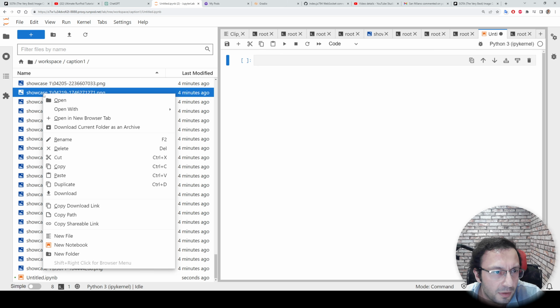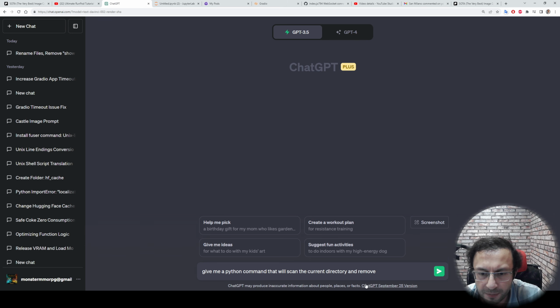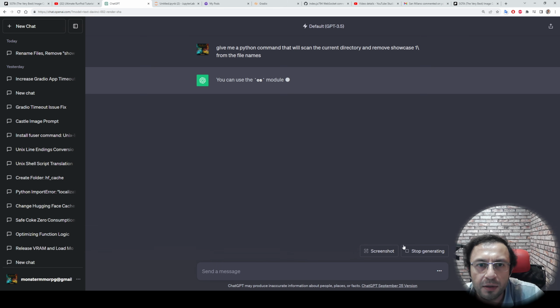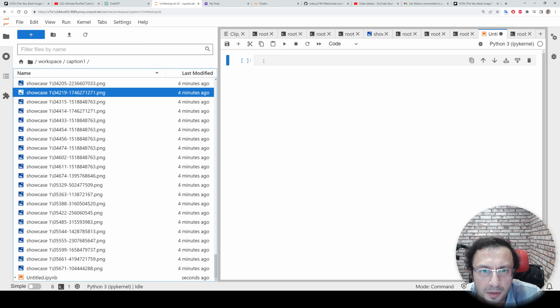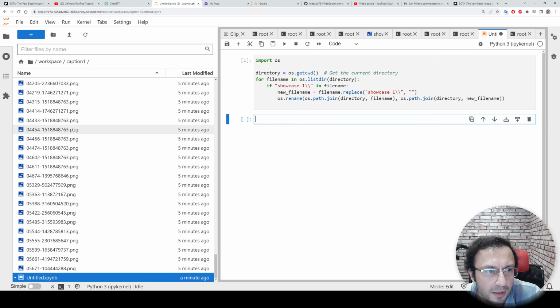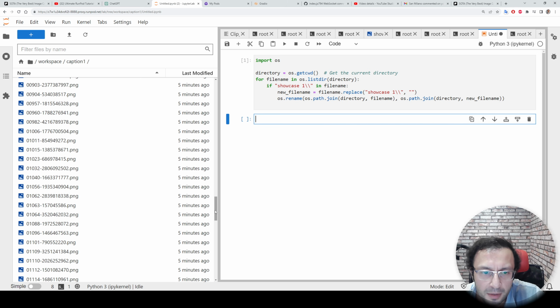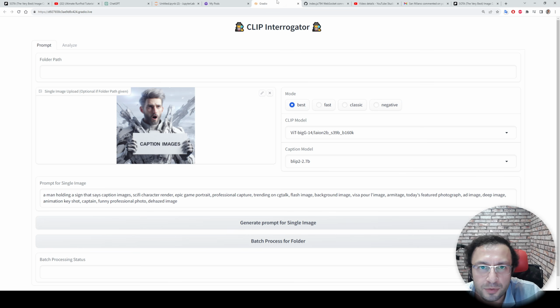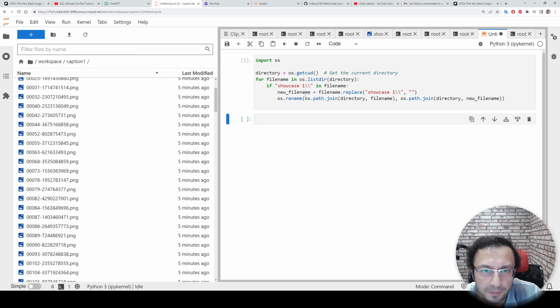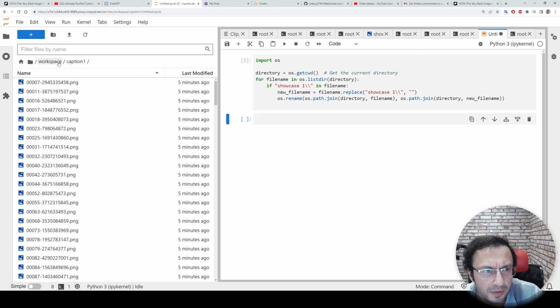It doesn't copy. Let's copy. Let's rename. Yes. Remove this part from the file names. Okay. All right. Let's copy, paste it here, run. And you see it is fixed. So I just show you how to fix your problems by using ChatGPT, because I like to teach how to catch a fish. And now we are ready.